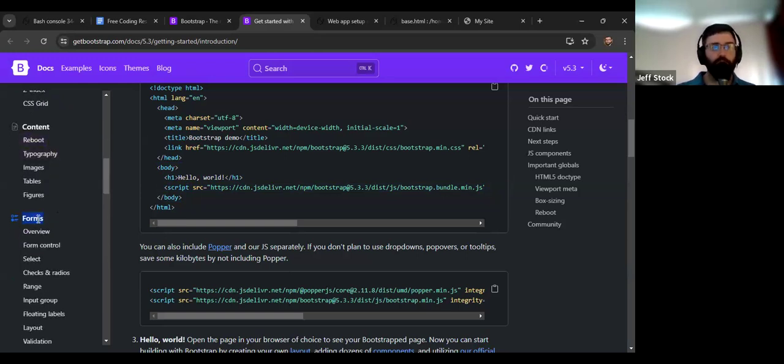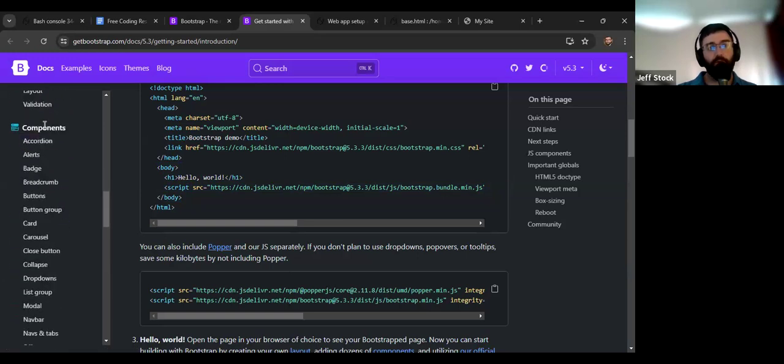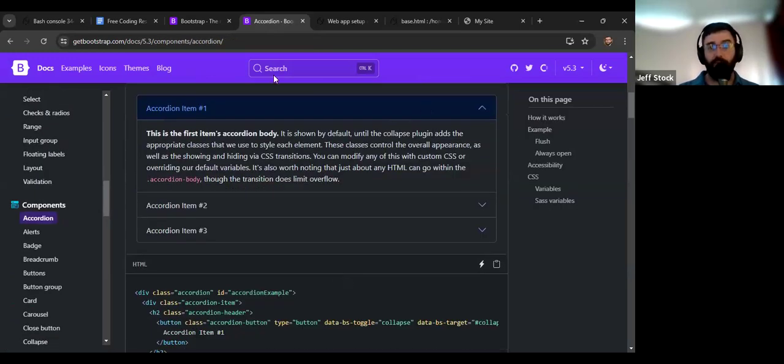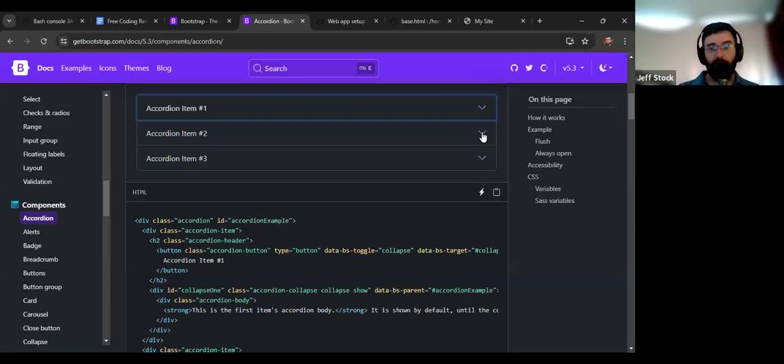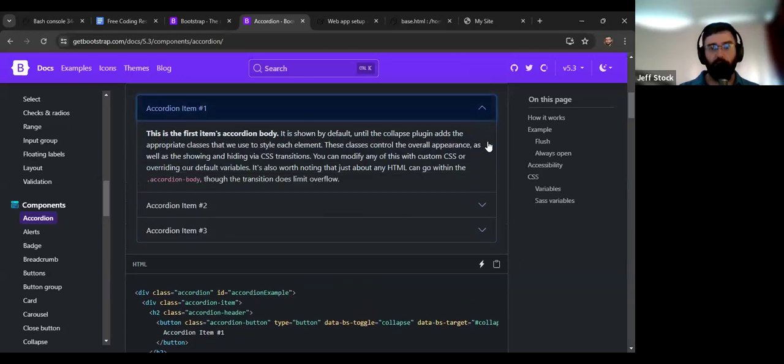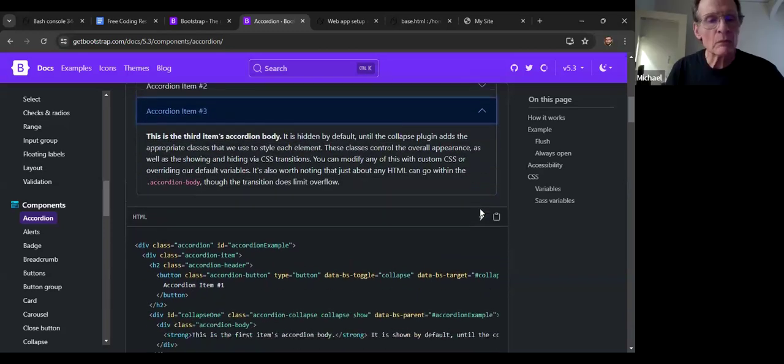There's content, there's forms. These are all useful things, but components is really going to be the fun part because there's all the stuff that's built in that you can mess around with, and you're going to be able to just slap into your site. So behavior like this right here is an example. See how these menus go up and down? It's called an accordion. It's kind of moving around.